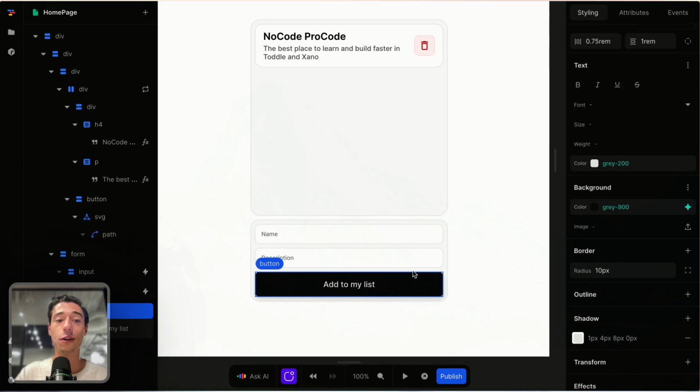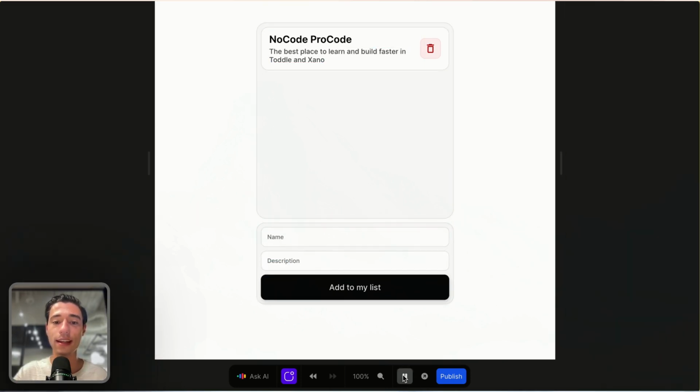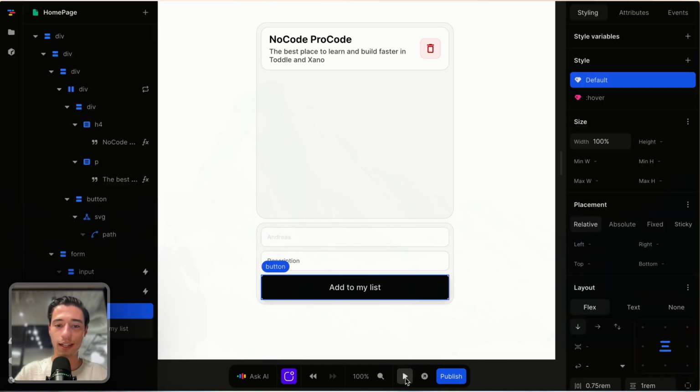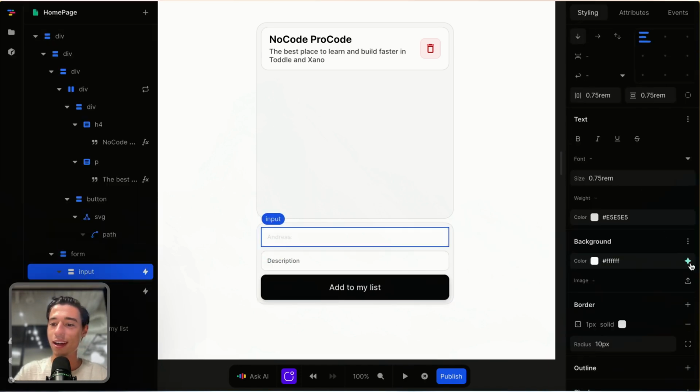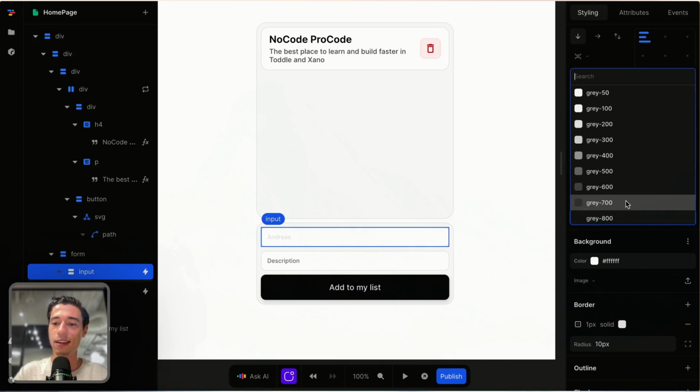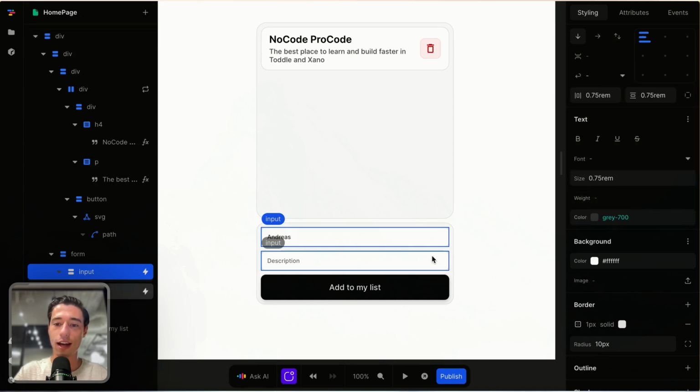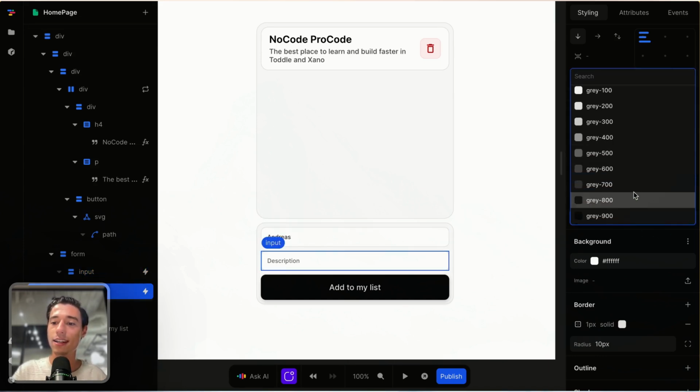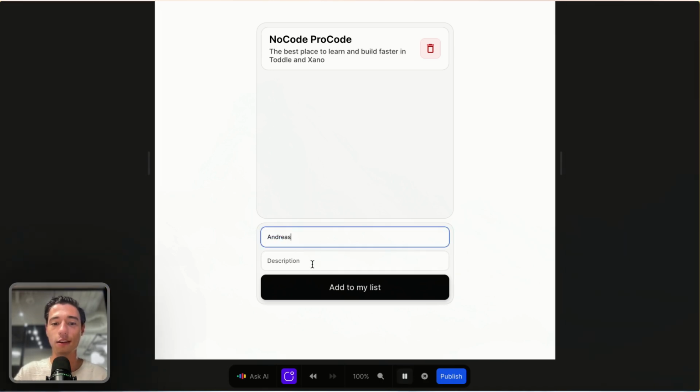Now we want this to work so that we can actually add this item to the list. So let's add a name. Oh, I even got my hover. Nice. Let's add Andreas. And oh, I got to go in this input field here. And the text color needs to be gray 700. And in here, the text color needs to be gray 700 as well. So let's add Andreas. And let's say the genius behind Toddle.